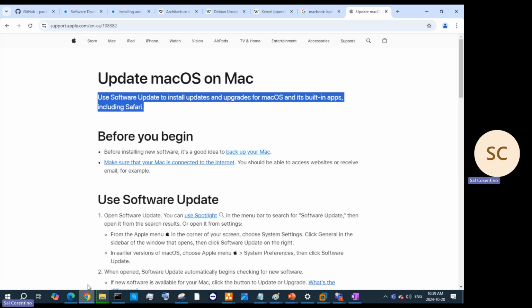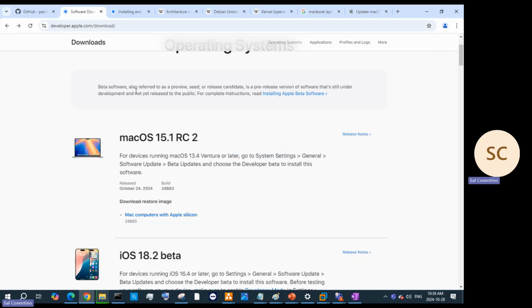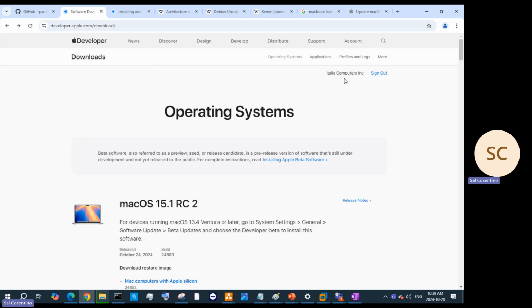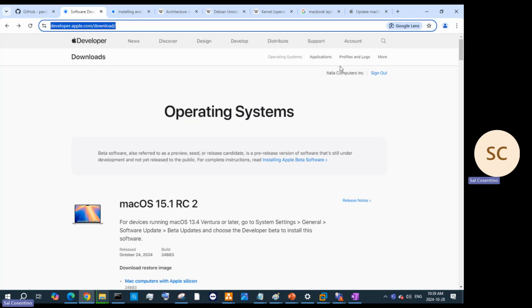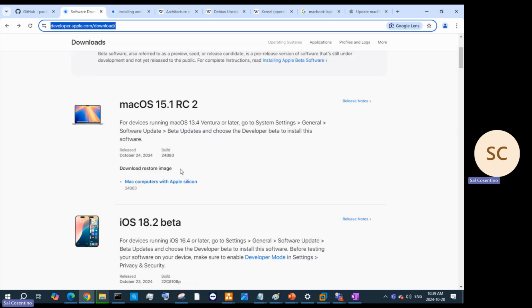You can also sign into your Apple developer program. So again, I'm here on the Apple developer site. You can download the beta software, preview seed, or release candidates. It's just a pre-release version of the software that's still under development. It's just not released to the public. Again, you can install the beta software. You can read that. Then appledeveloper.com. If you haven't created an account, please feel free to create an account if you'd like. And again, these are just for devices.